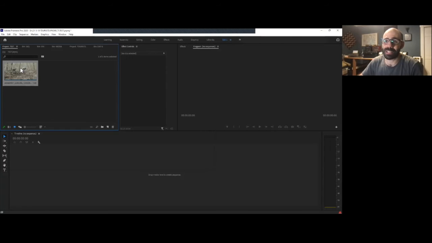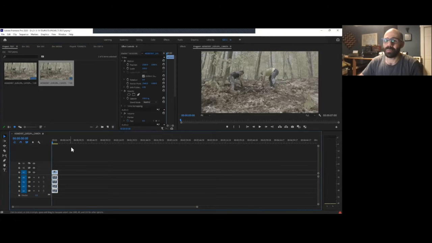And there it is, there's the clip, it's right there. Now, autosave happened. Now I can drag this right here, and boom, a sequence is formed automatically. Now you're ready to do all those things.